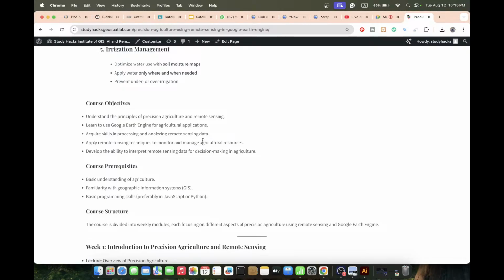I also add some drone imagery, because you want to focus on UAV, aerial imagery. So I try to add this type of application: how we can apply drone or UAV imagery for agriculture monitoring or precision agriculture. We'll discuss how to apply remote sensing techniques to monitor and manage agriculture resources, and to interpret remote sensing data for decision making in agriculture.